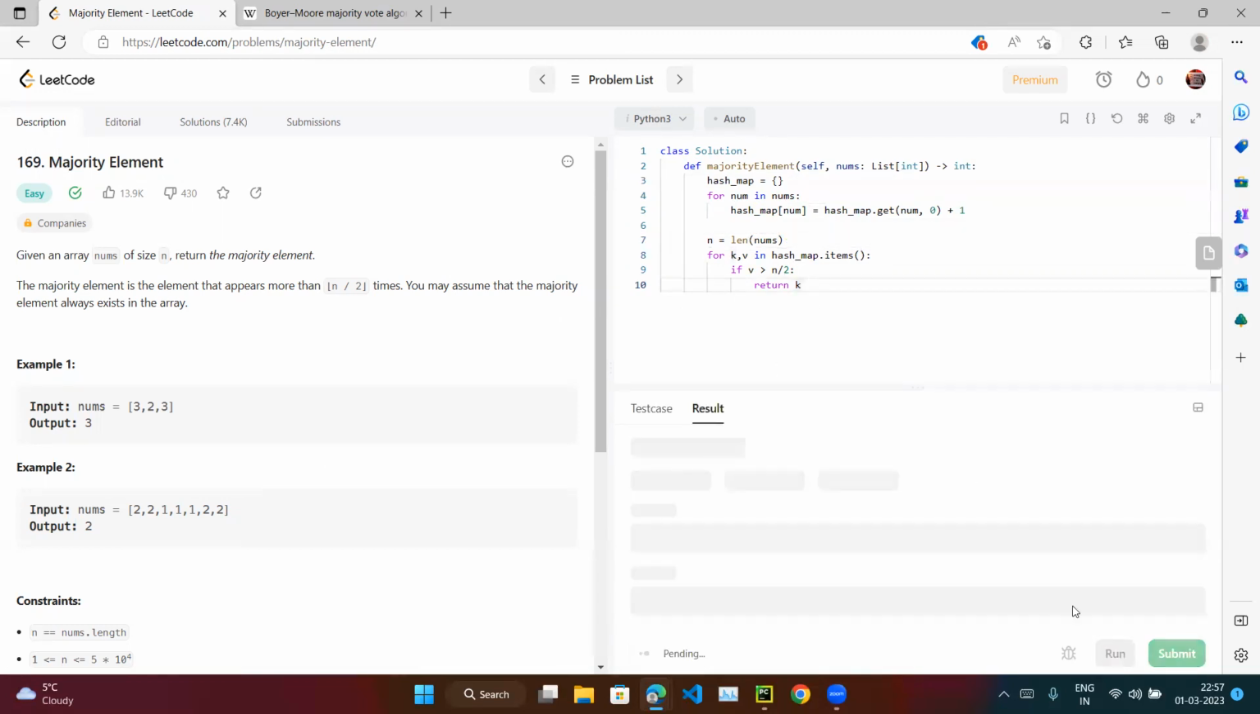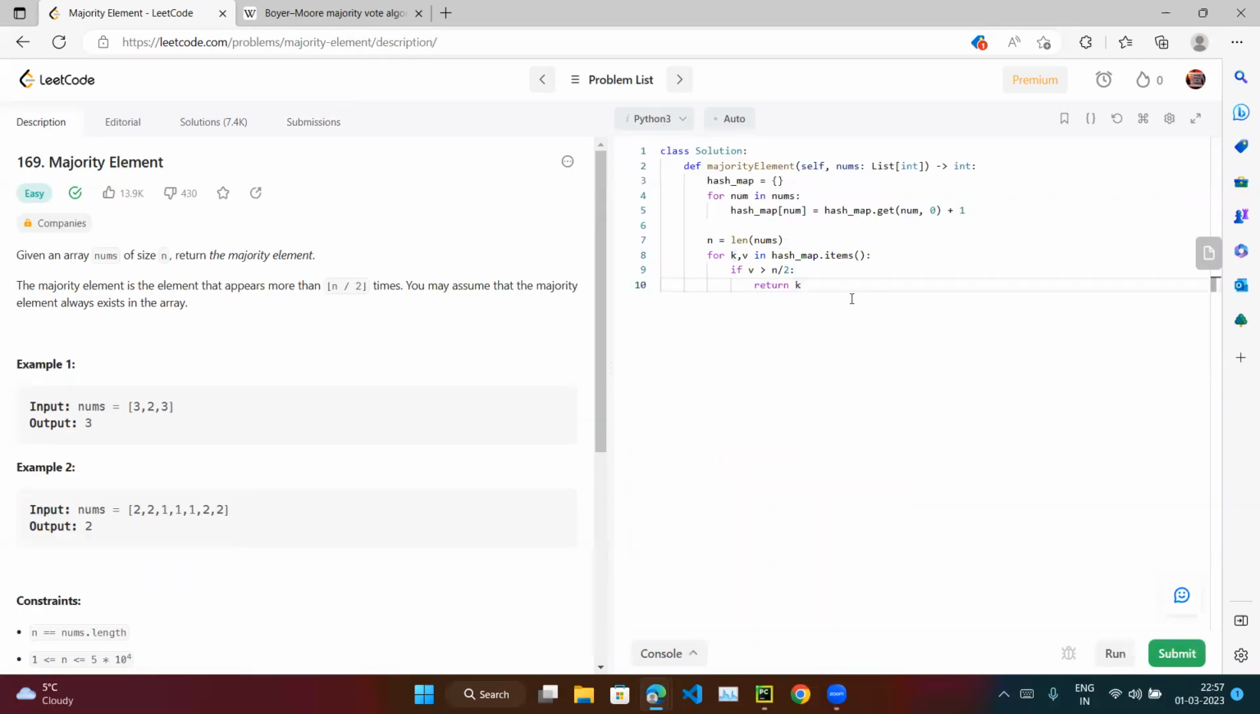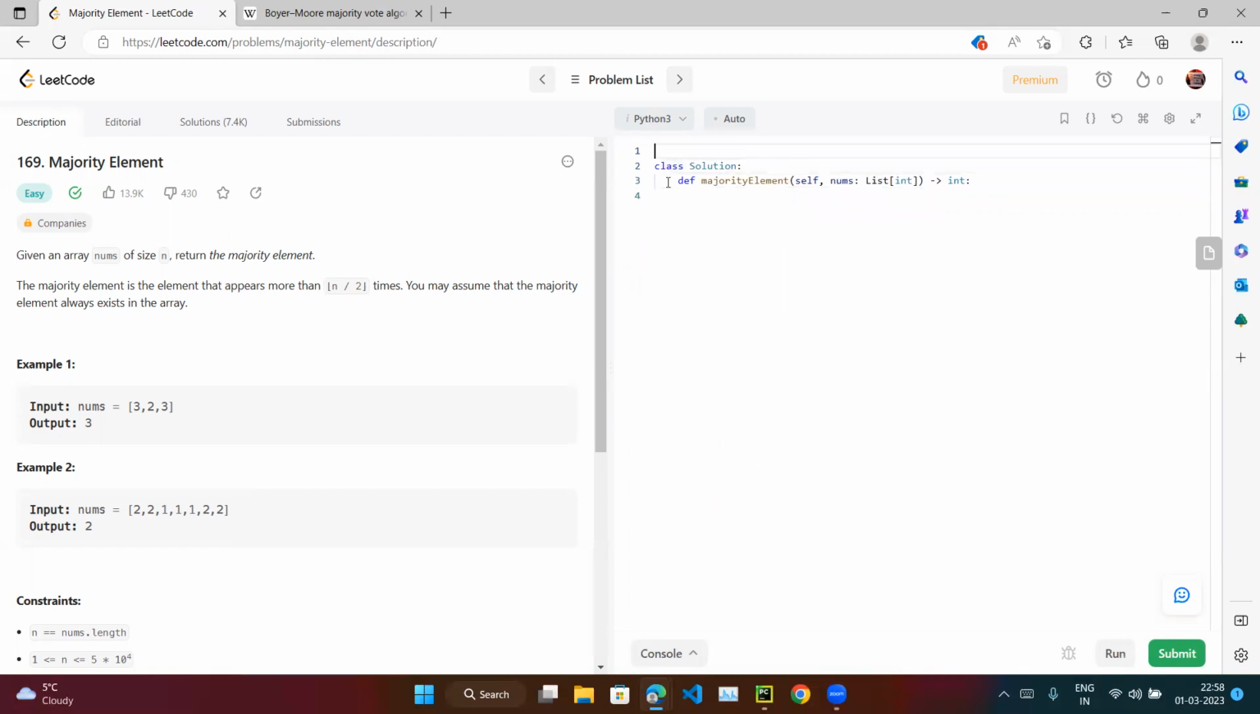So let's run it. So the question has been accepted. So let's try to submit it. So it has been accepted, right? So let's go back. We can do one more approach, using the collections module.